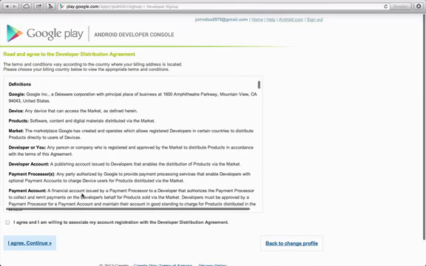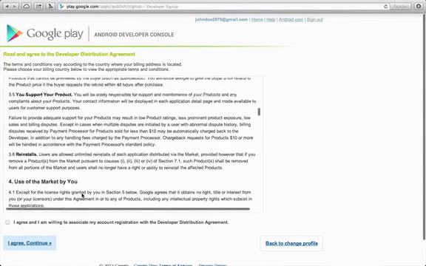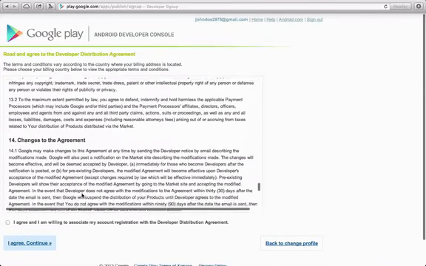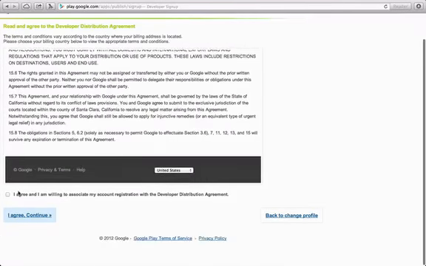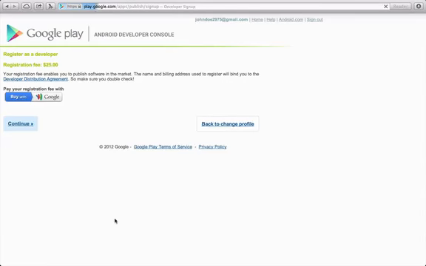Alright, there we go. Now, you should probably go through this. It's not really big here. You can usually just go through this. You hit agree, go to continue, and then you'd pay the registration fee, and there you go. You have an account on the Google Play Store, and you can publish to the Google Play Store.